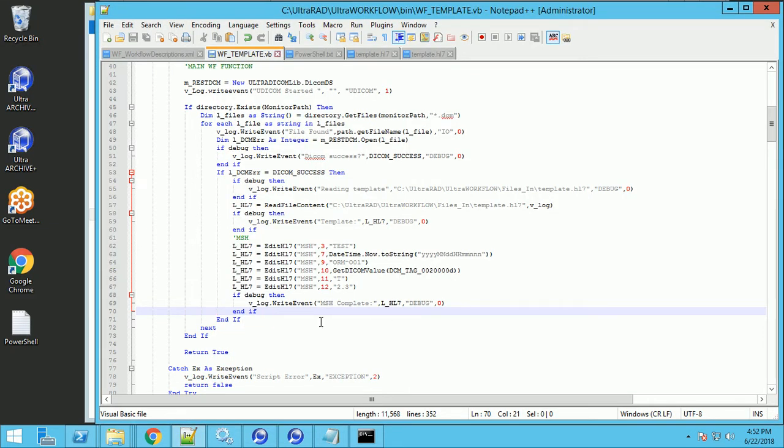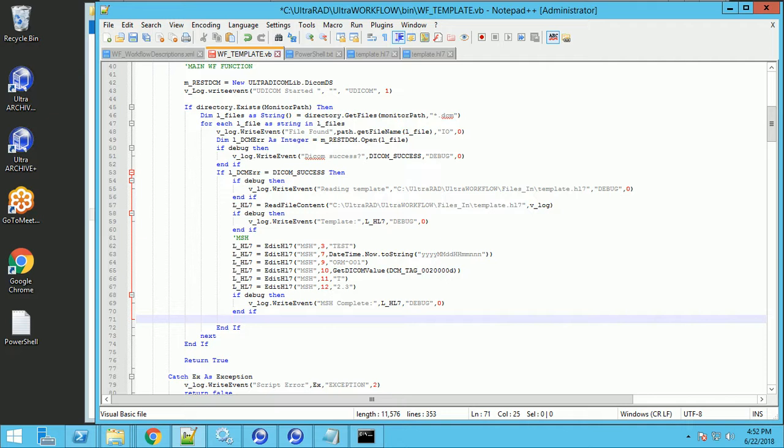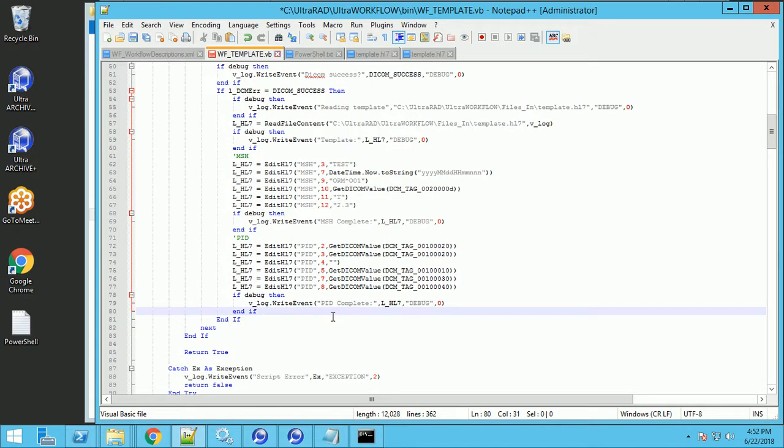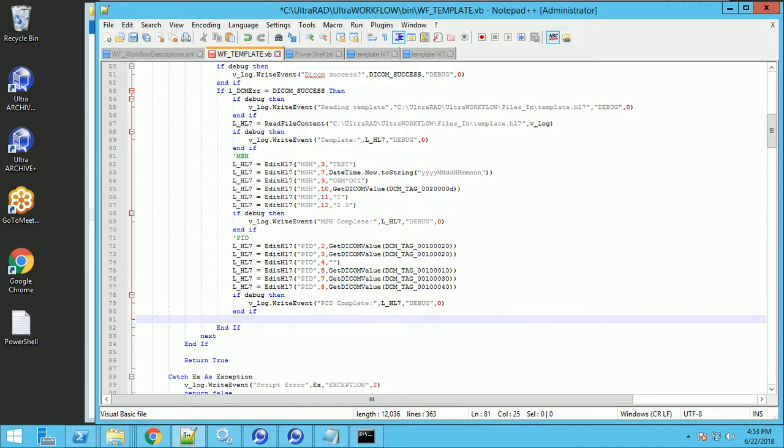So I'm going to go back to our script. And next, I'm going to add some code here that is going to update the PID segment. So I already wrote this code, so I don't have to type it all for you. But you could do some variation of this. It doesn't have to be exactly the same as mine. But here I'm updating the PID segment. Okay. And while I'm at it, I'm also going to update the PV1 segment.